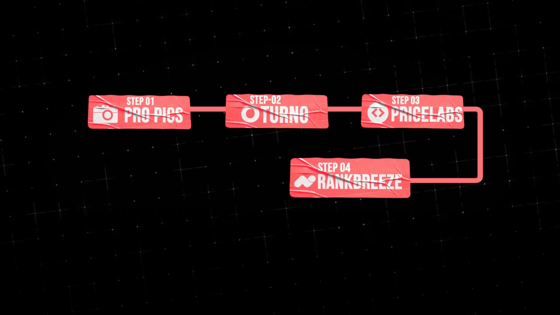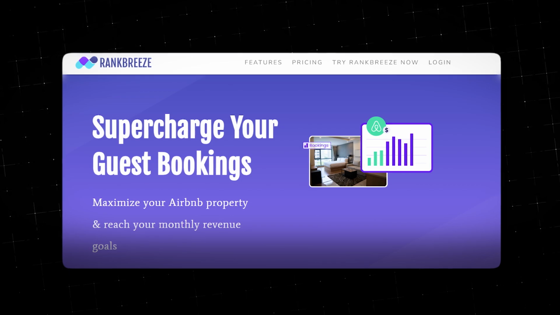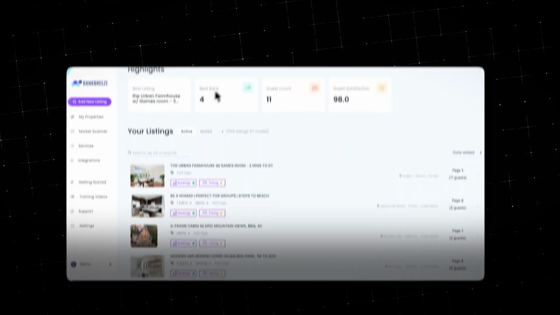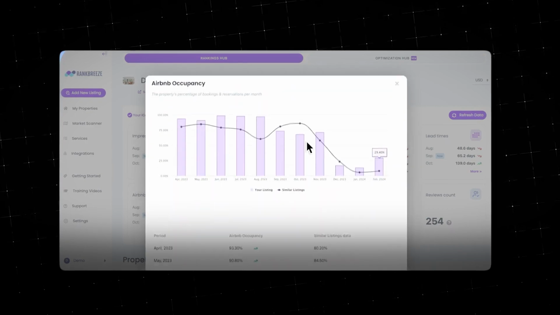And for the fourth step, you're going to want to get RankBreeze, right? So RankBreeze is a really good tool. It's another software. Essentially, it'll look for you in Airbnb search engine, right? And it'll give you a ranking. So you could constantly monitor where you're at and if you're being found. This is really good for testing other things, right? Or testing the difference in adding an amenity and other stuff like that. It works really well. But there's also another really good feature in there.